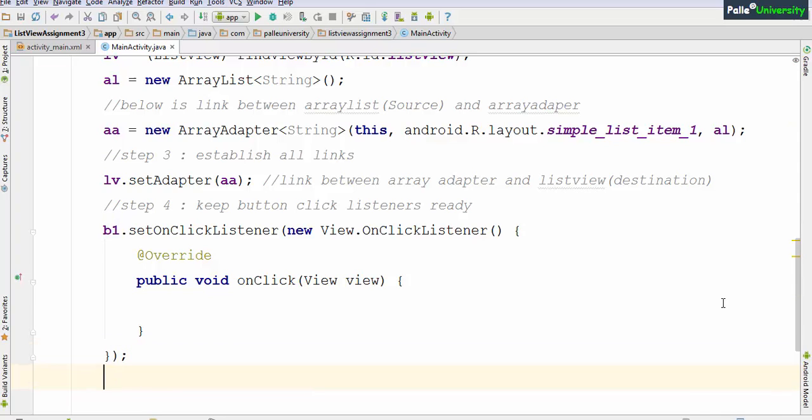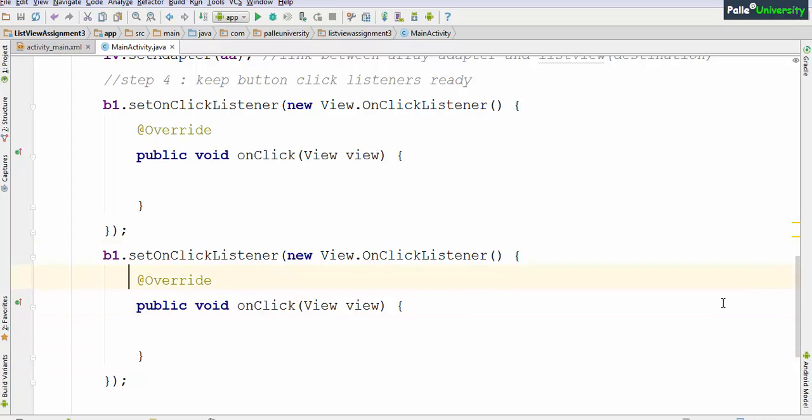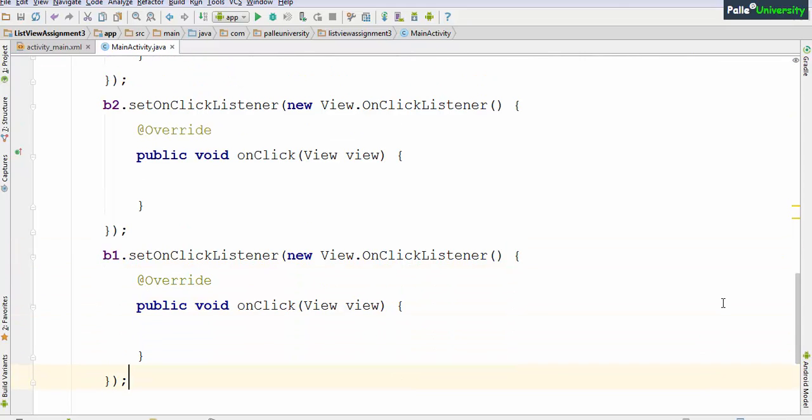b1.setOnClickListener. Similarly, I will paste here and I will modify b2.setOnClickListener. As I told you already, as an entry level programmer, you should not do this copy paste, because after pasting many times you may forget to remove this b1 and replace with b3. If you don't do this, you will get unexpected outputs.